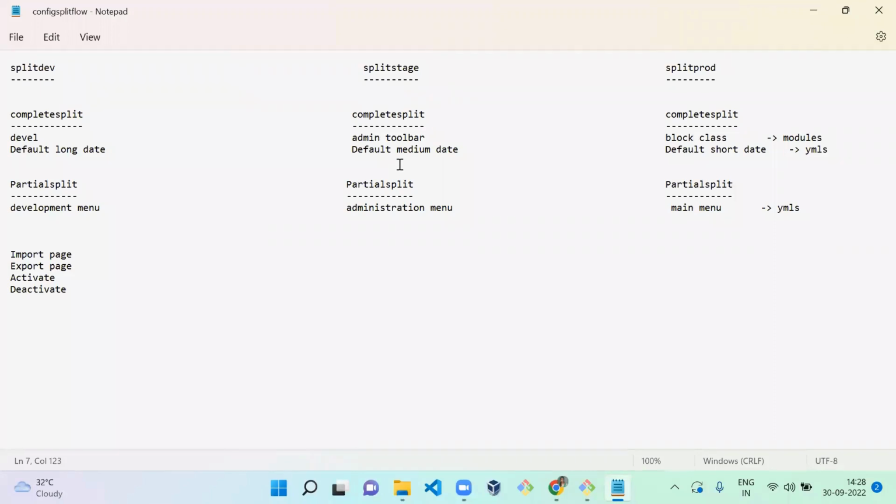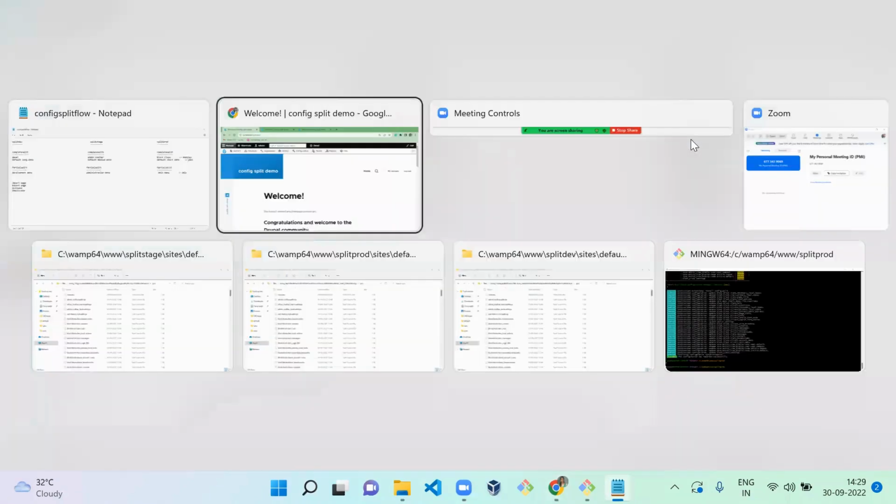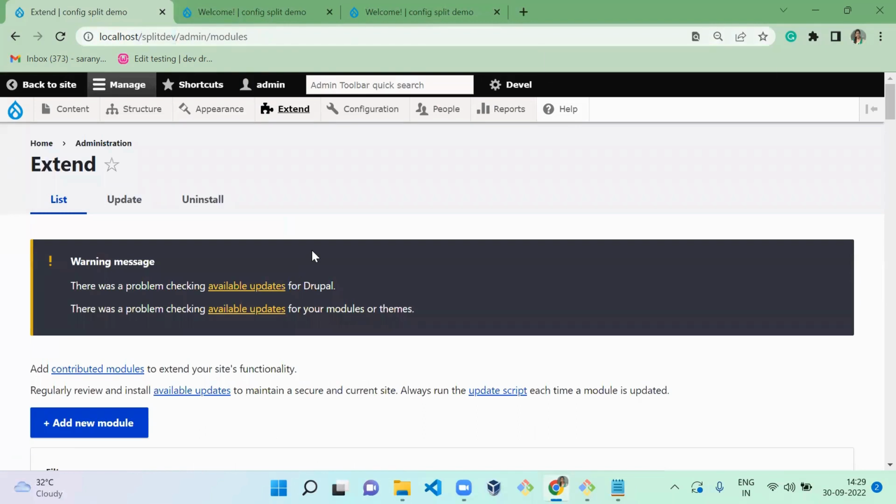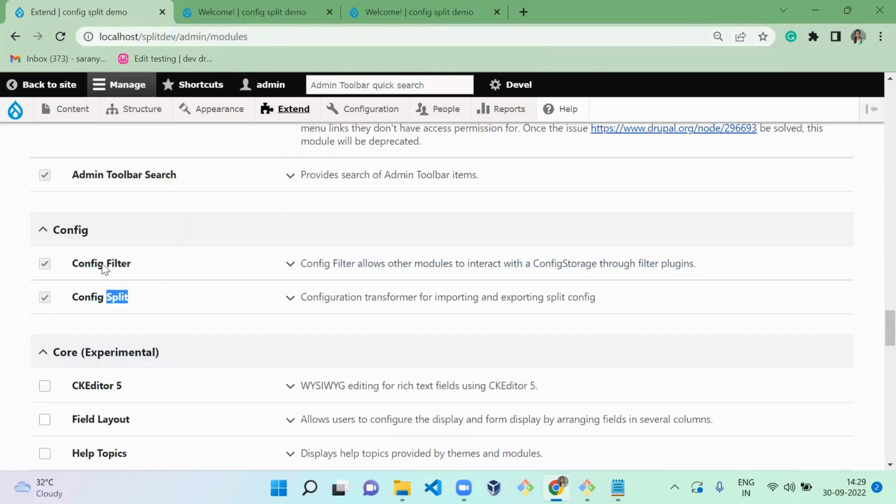I have also installed some modules to showcase the feature. First is the devel module, admin toolbar, and block class. All three modules are enabled in all three instances. In addition to this, I already installed the config split module, which has a dependency on the configuration filter module, so that module will also be installed in all three instances. Now all three instances have config split, config filter, admin toolbar, devel, and block class modules.